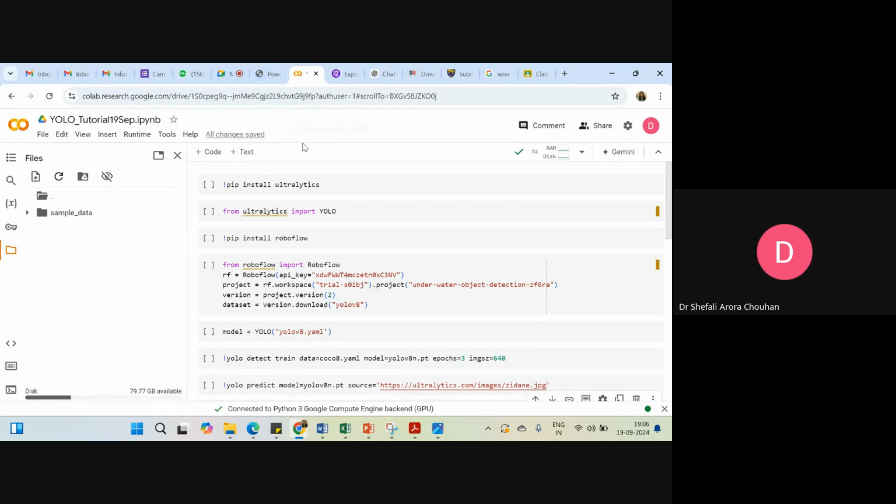So there is this, सबसे पहले जो pip install ultralytics, ये हमने क्यों किया? Now I hope everyone is familiar with Google Colab. It is a platform where you are implementing your deep learning algorithms. It is basically a platform for coding, right?